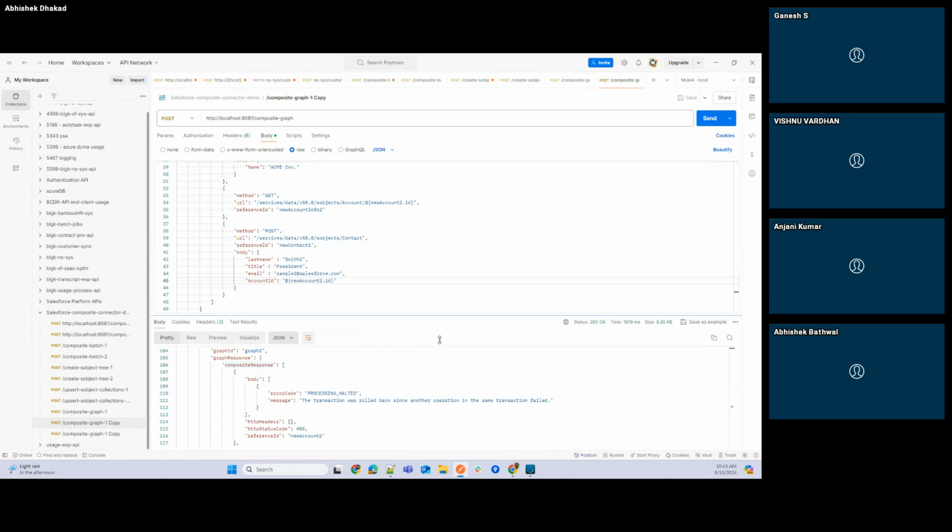So you can see here, right? Like I said, the first graph request got executed successfully, and even if the second graph request failed, the first request got executed successfully. So that's how we have segregated the composite requests from each other. Now if we send the request, both graph 1 and graph 2 are successful, and is successful equals true.